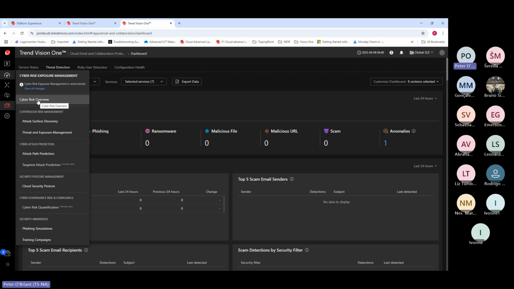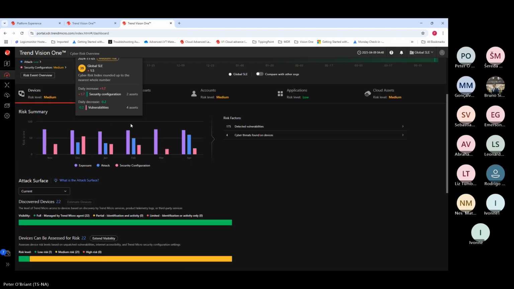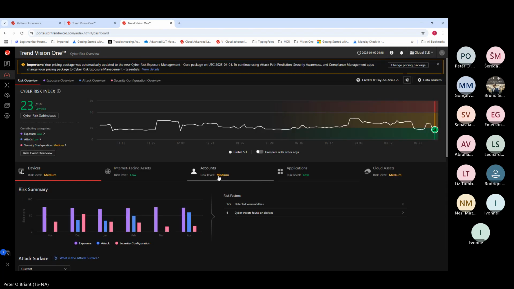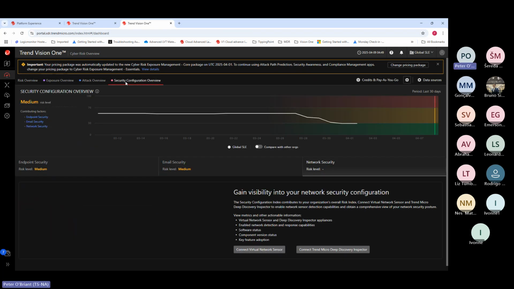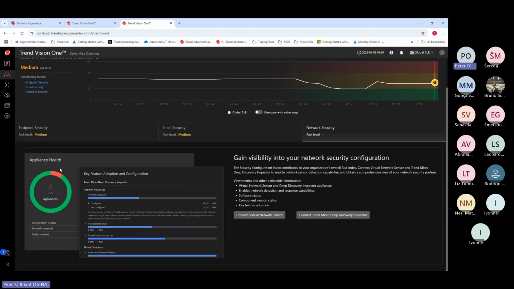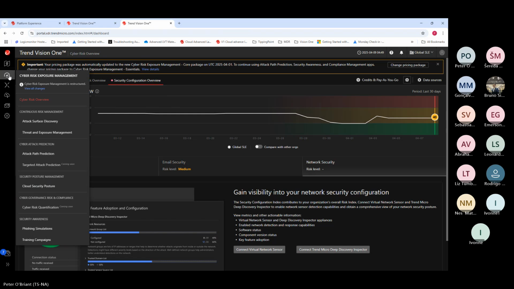The executive dashboard is now called Cyber Risk Overview. You can see the attack surface, its devices, different accounts. And then, as it was showing in the slide, you've got your security configuration. You can see if there are any configuration issues that need to be addressed. Over here is our attack surface discovery.